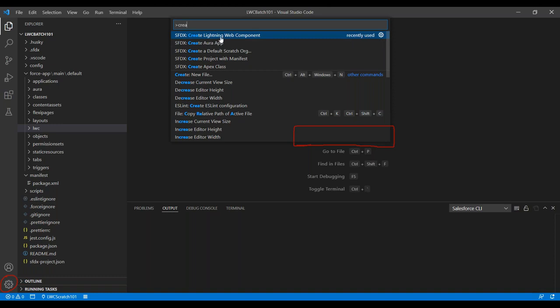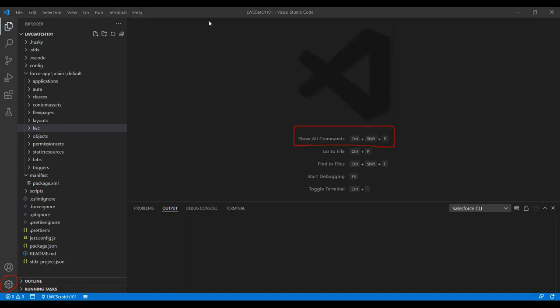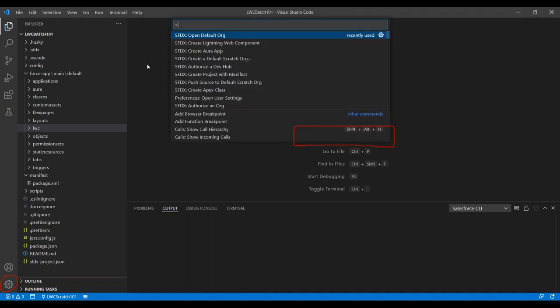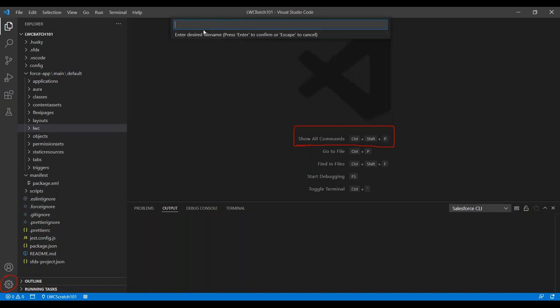Just click on Create Lightning Web Component, and then it will ask you to specify the Lightning Web Component name. Go to Control Shift P, Create Lightning Web Component, select this option, and specify the Lightning Web Component name. I already told you, whenever we give this name for the Lightning Web Component, please follow camel case. That means start the Lightning Web Component name with a small letter, not with an uppercase letter. Use lowercase letters. That is the notation followed over here.